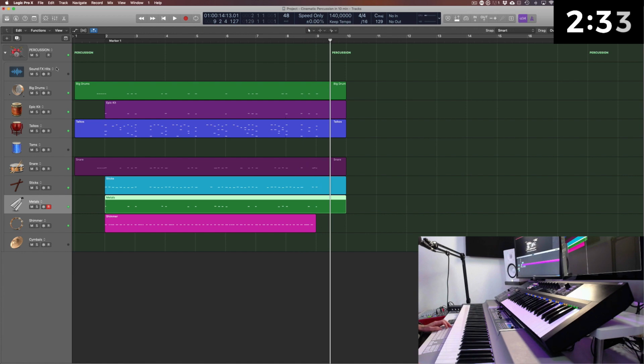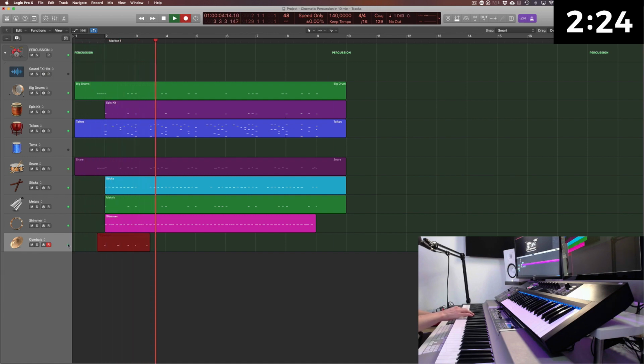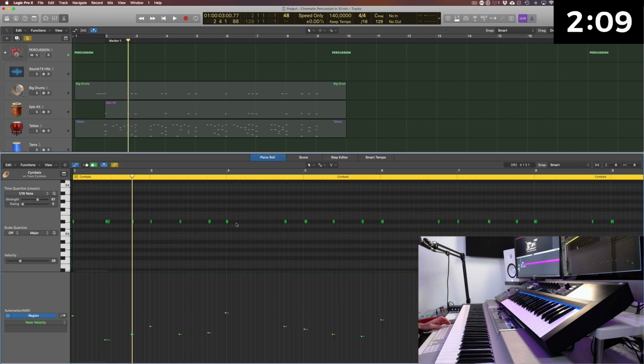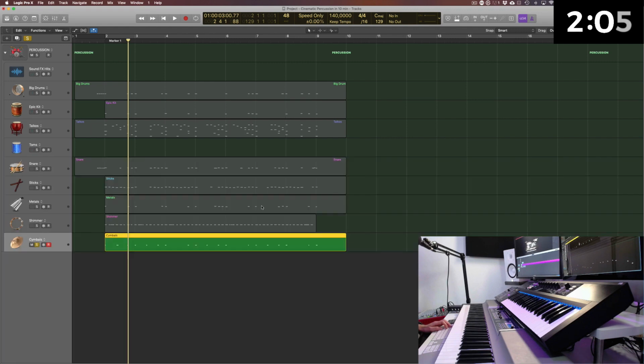Like that, and then I want to do some cymbal crashes. Let's do some shimmering first. So that is basically a ride cymbal. Like so. Let's go in and quantize, I think 8th notes at 70%, and then let's add some crash cymbals.